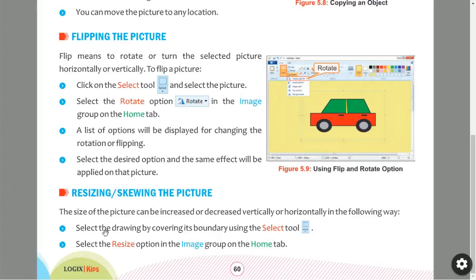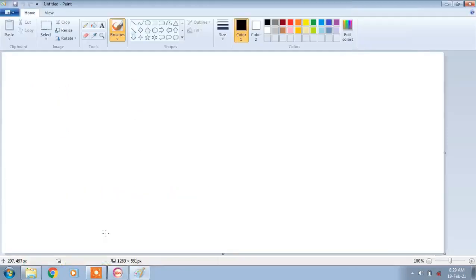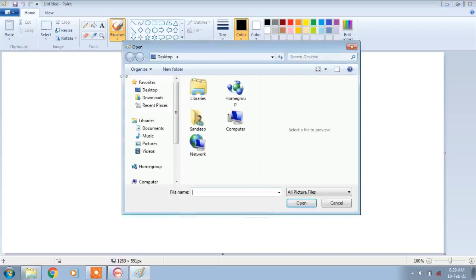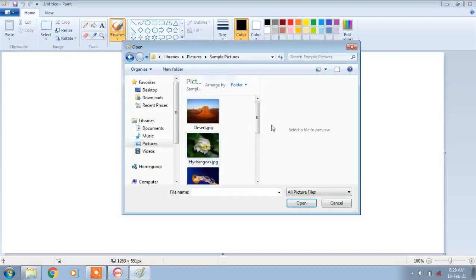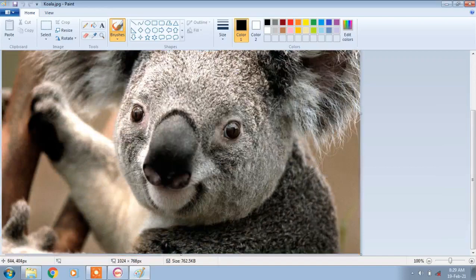Before going to this point, let me open Paint. Go to Run, and in Run just type MS Paint. The Paint window gets opened, and here we need one picture. So I'm going to open one picture from my system. Let me click on the Open button to open the picture. I'll go to the Pictures option, then let me take this cola image. Click on Open. Okay, so this is the image.